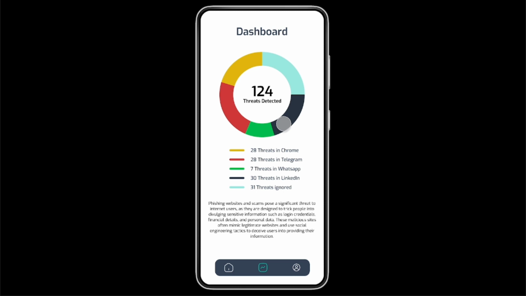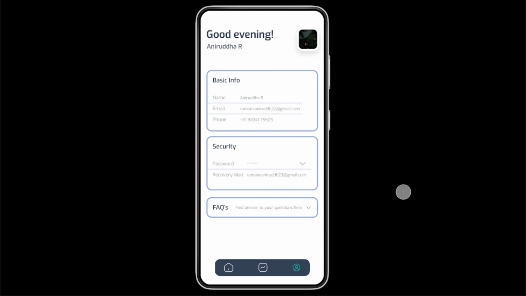And there's a little information about phishing. As soon as I click on the pie chart, it shows us a more detailed version of the pie chart, where there are a few threads in Chrome, a few in Telegram, a few in WhatsApp, some in LinkedIn, and some of them were ignored.